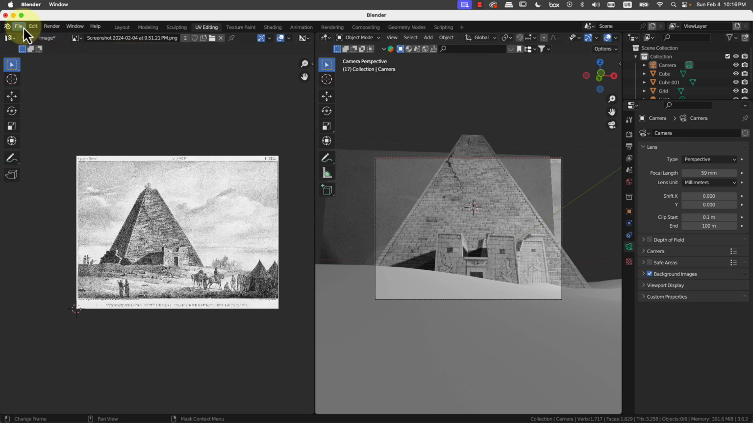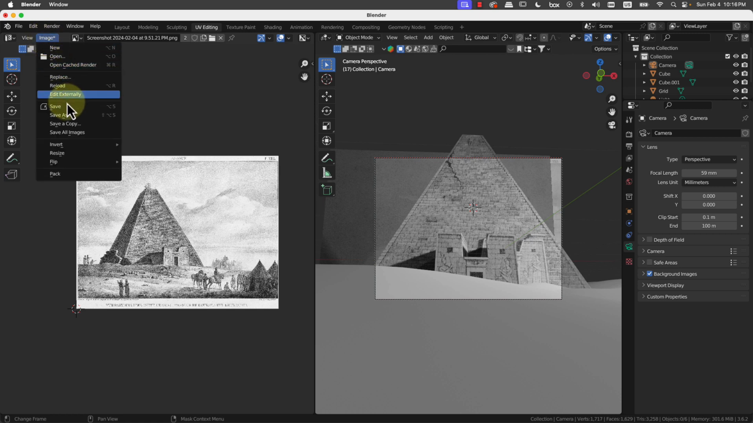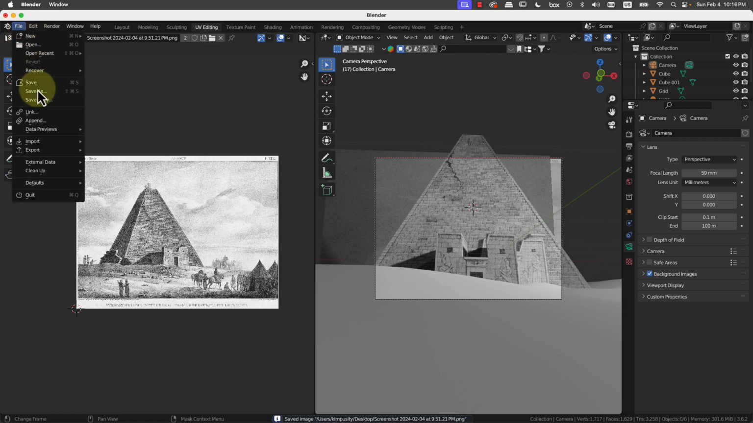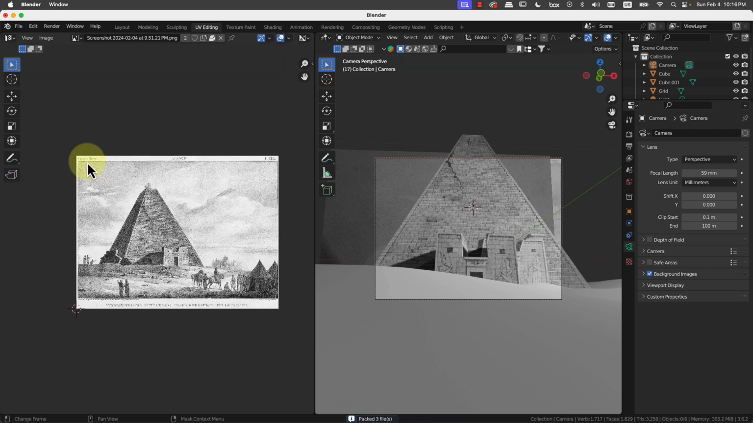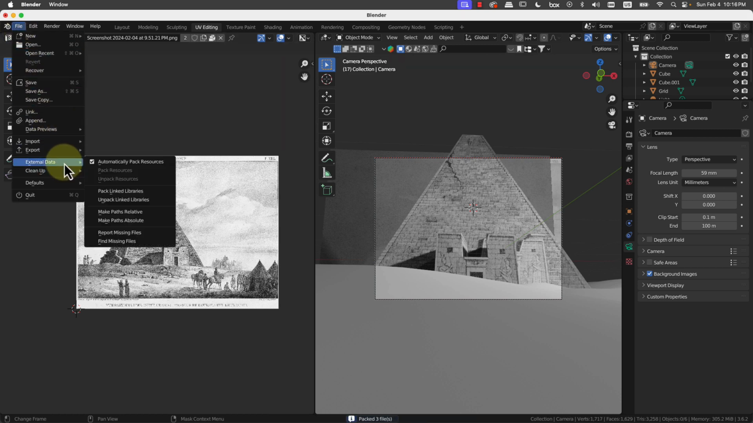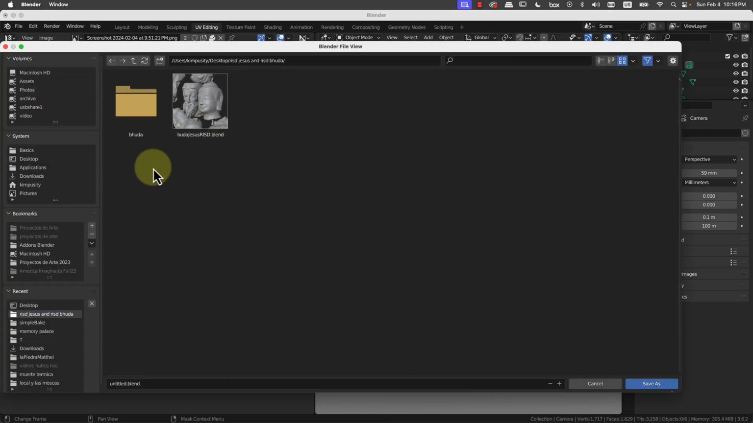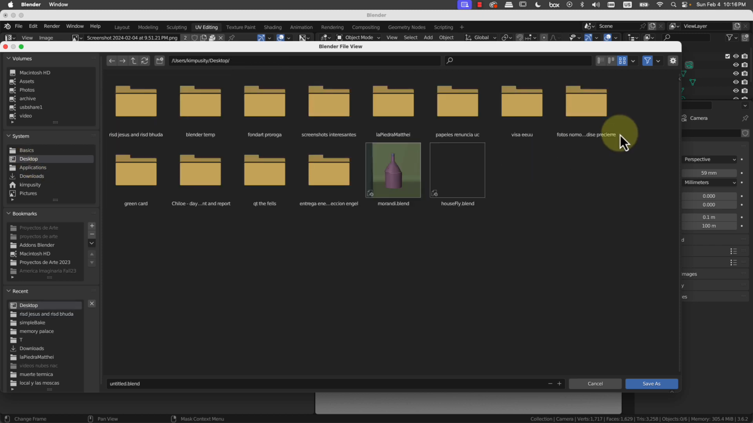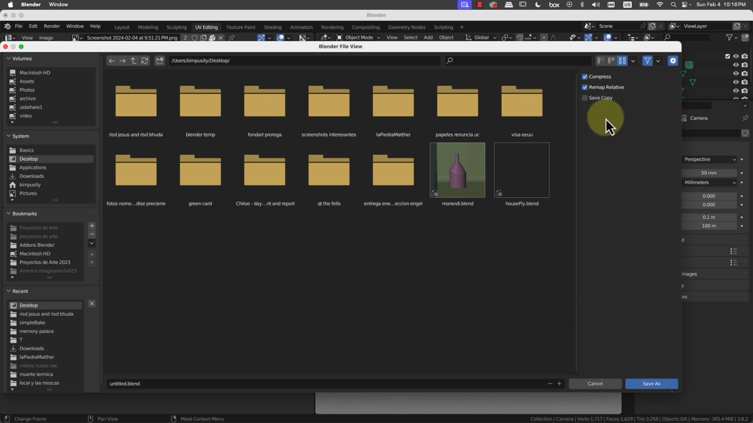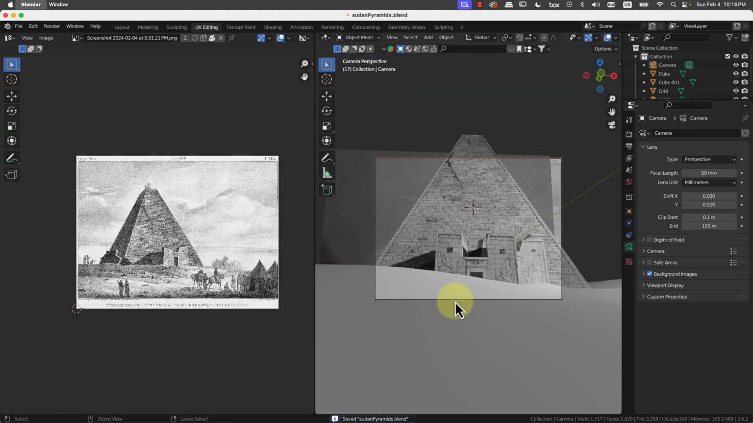Remember to save the images. When you're doing this, press image save. Remember that whatever blend file you save, always use external data, automatically pack resources, double check external data, pack resources. And when you're saving, also press N and make sure that compress is checked. Okay, Sudan pyramids. Name well. Ta-da!